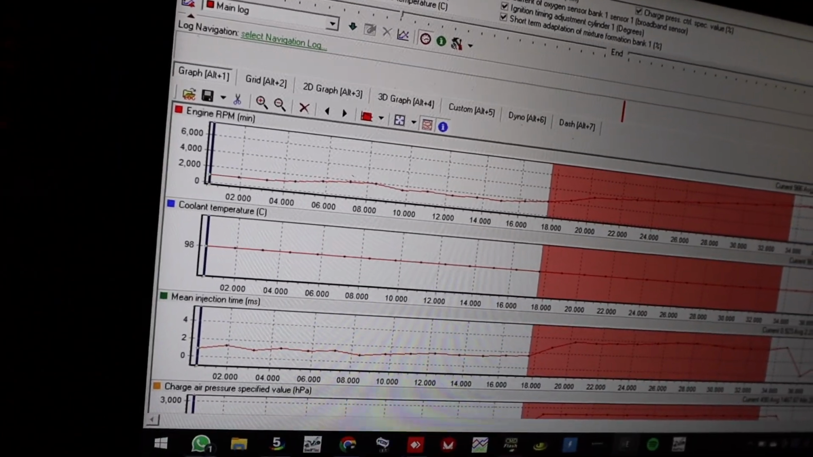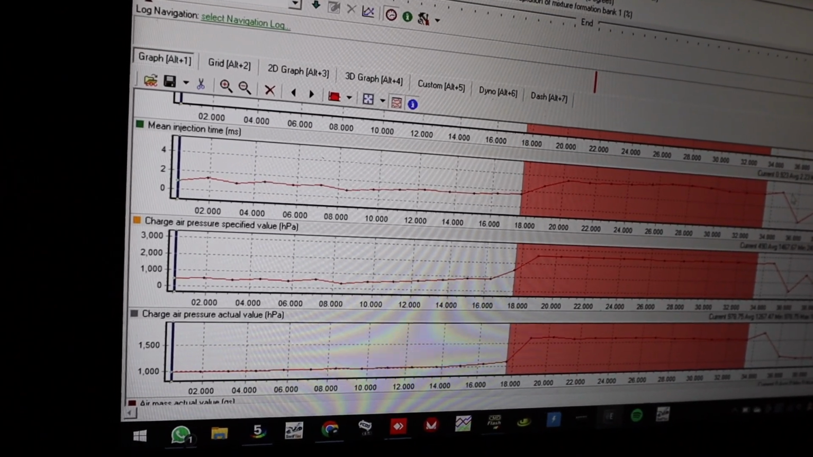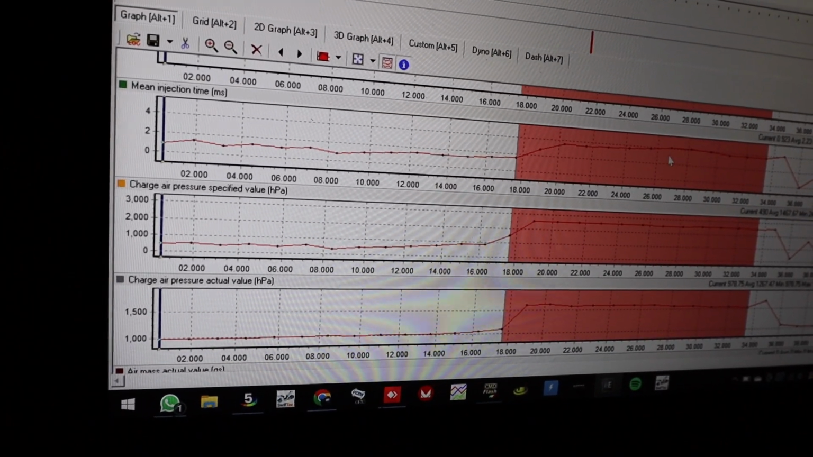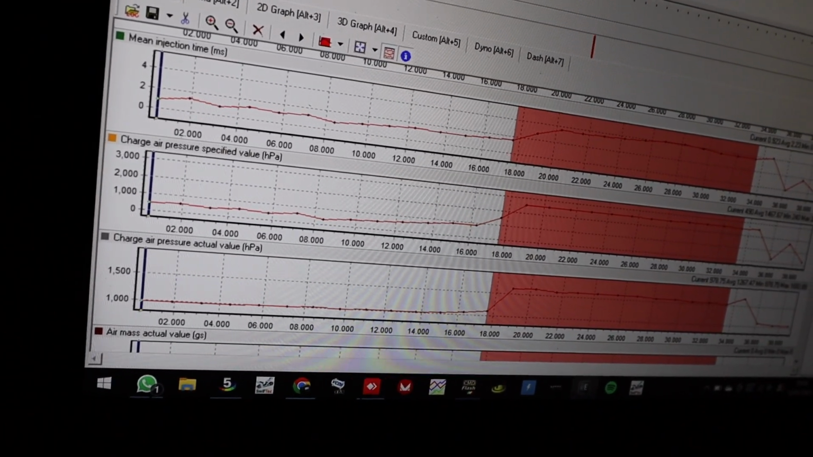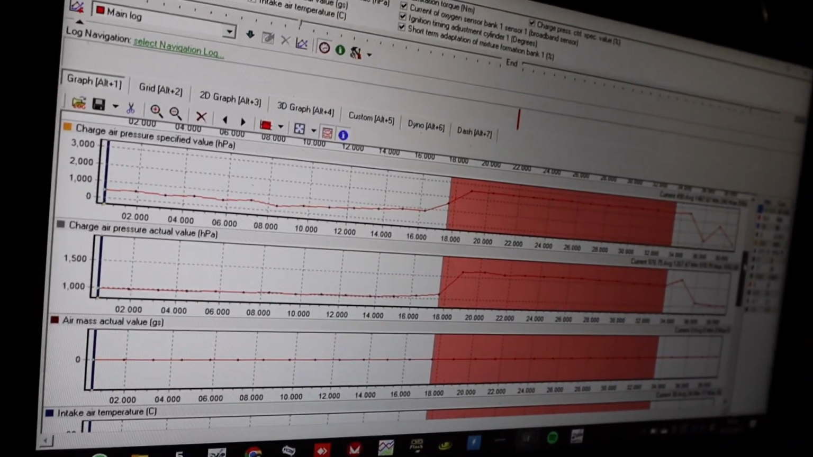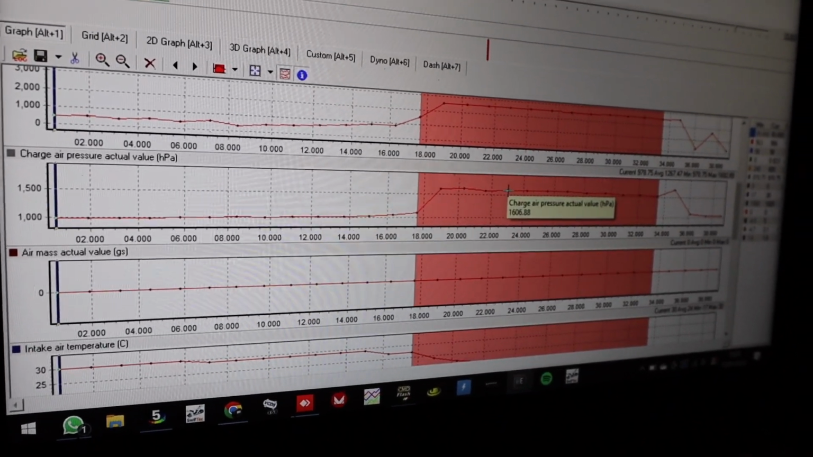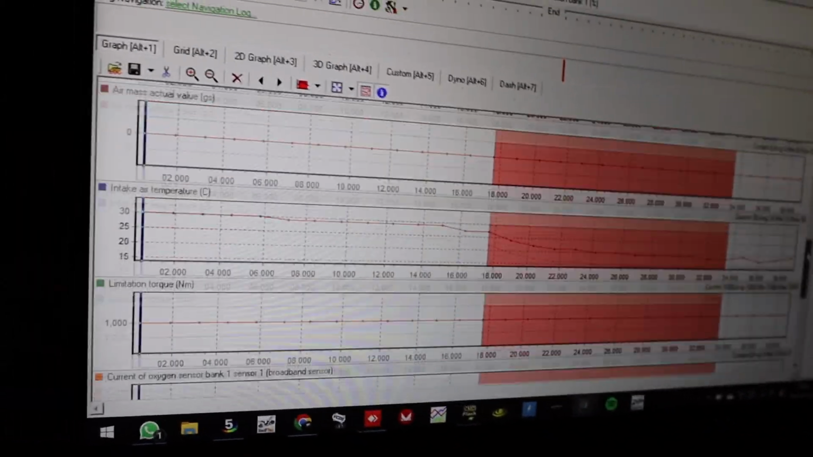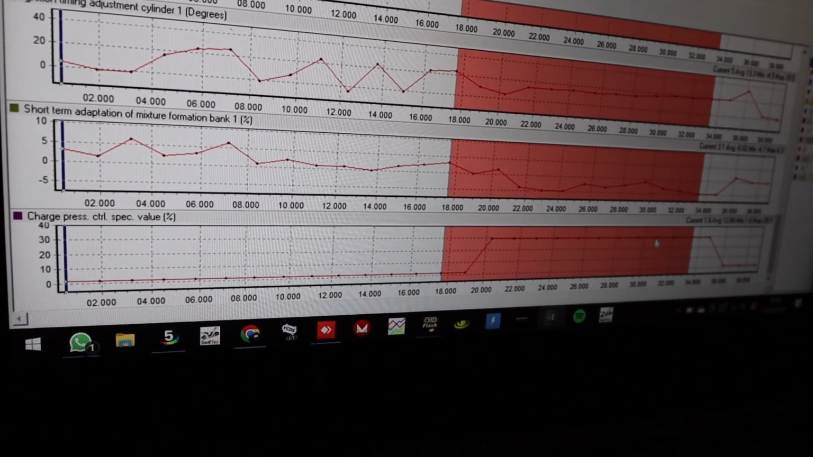Coolant temp stayed at a steady 98 degrees. Mean injection time is 4 milliseconds, so that's well within what these injectors can do. Charge air pressure specified value, I'm asking for obviously 1.5 bar, but I'm not going to get that. Charge pressure actual value, I'm sitting about 1.7 bar flat, so pretty much wastegate duty, because my wastegate is actually only set to 30%, as you can see just here.